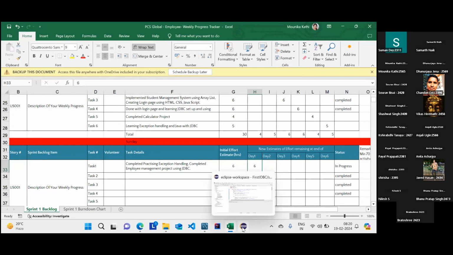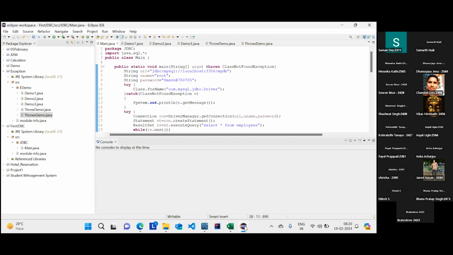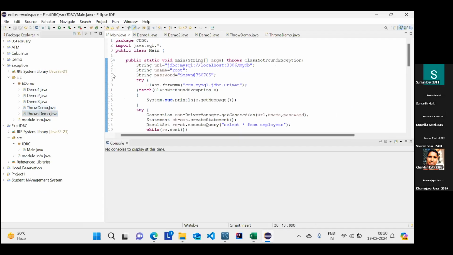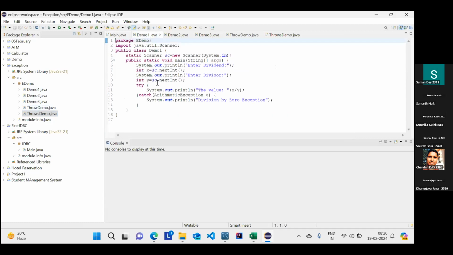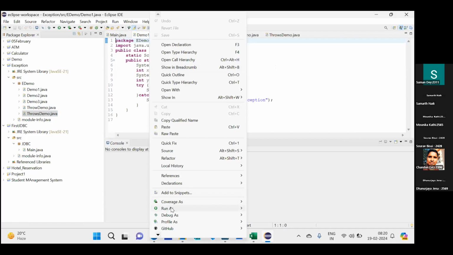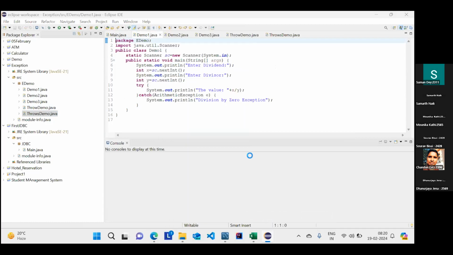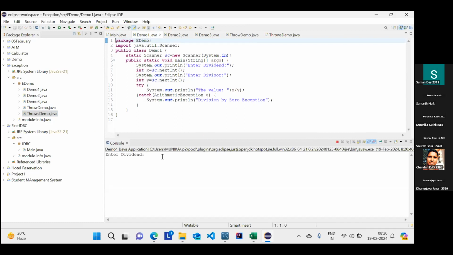Actually, I was learning using JDBC. As a part of it, JDBC will throw SQL exception, so for that I need to practice exception first. I have completed all these 5 demos for exception. If you want me to execute, I will execute. Yes, please execute. These are simple exception handlings, but these will give the idea of exception handling.